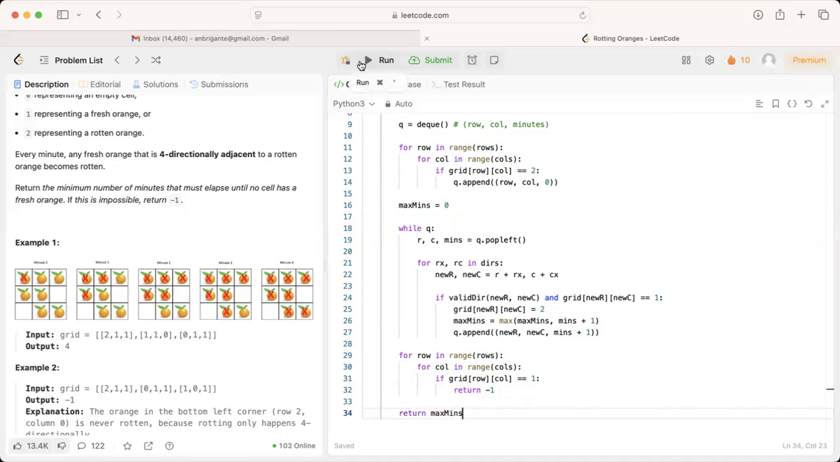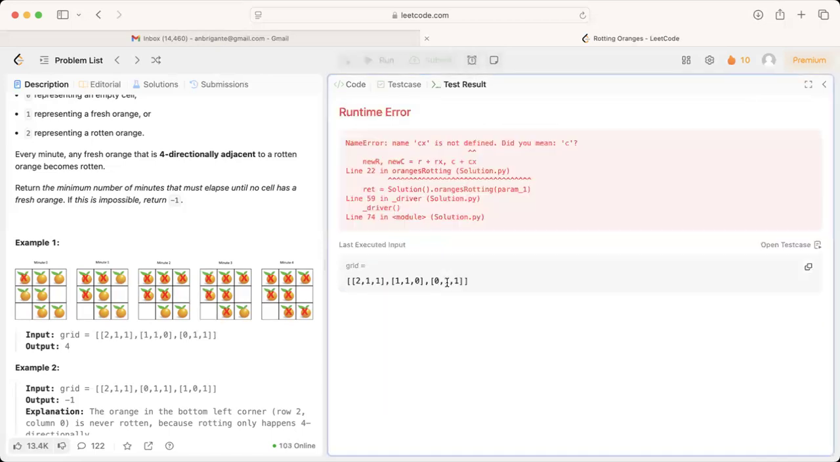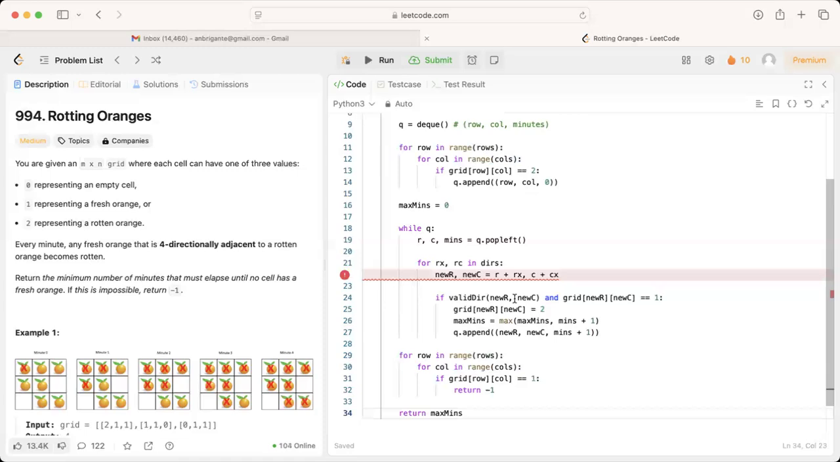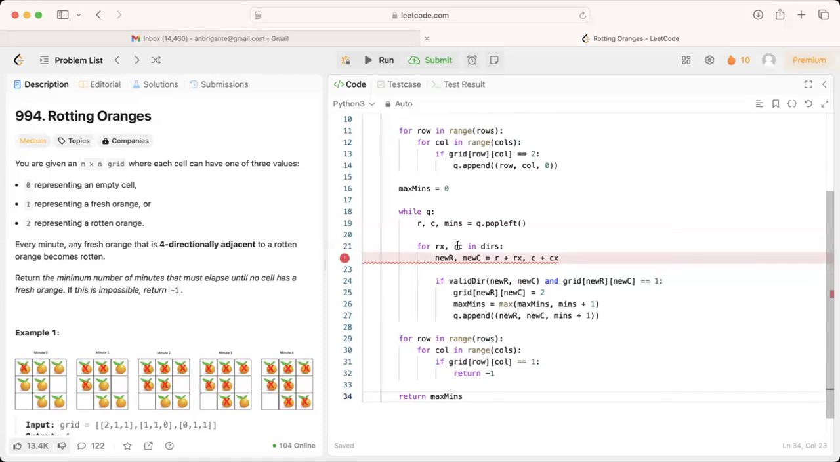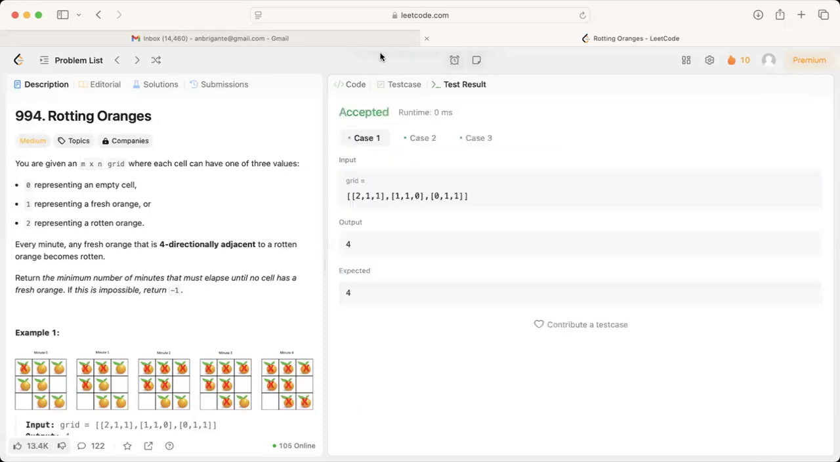Let me give this a test run, see if it's all working. Oh, Cx, did you mean C? Let's see where I got it wrong. Oh, I meant to call the direction Cx. Let me hit run on that. Cool, we're looking good. Let's hit submit.